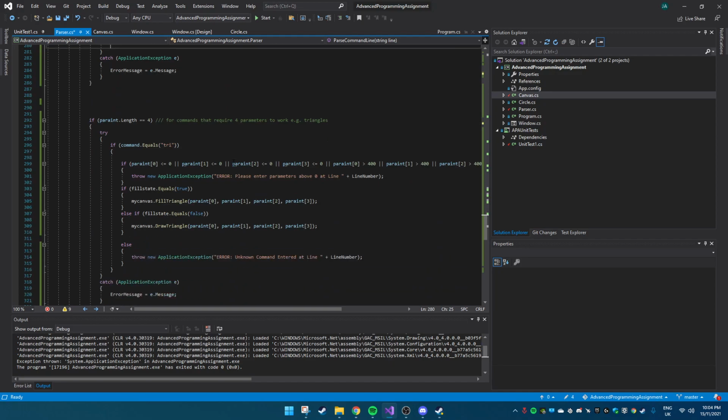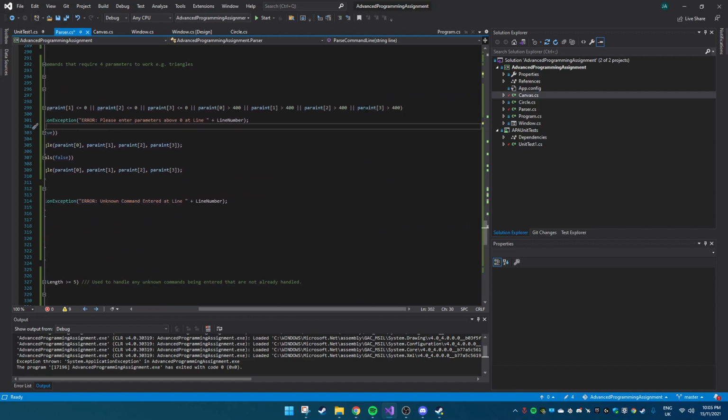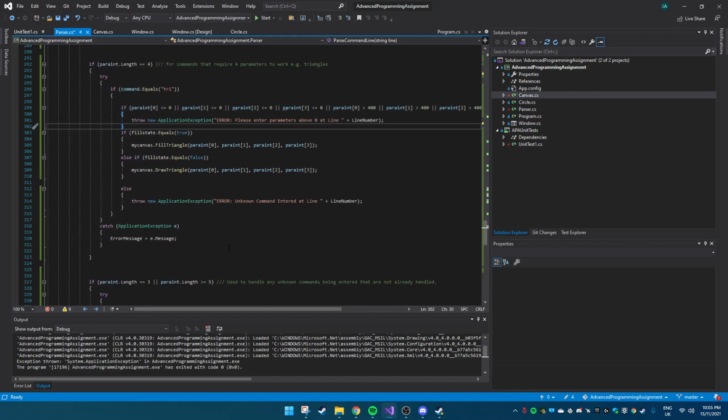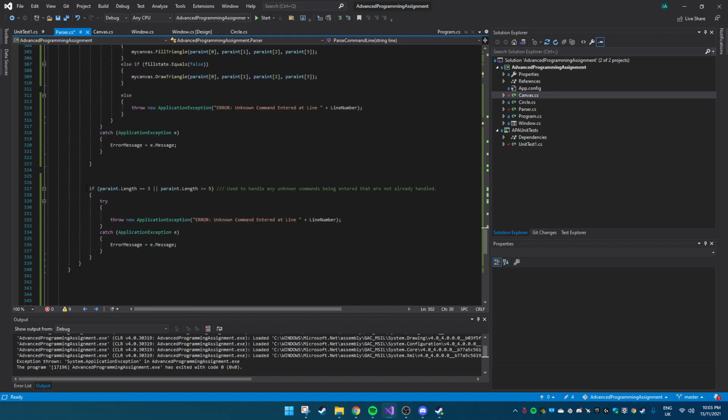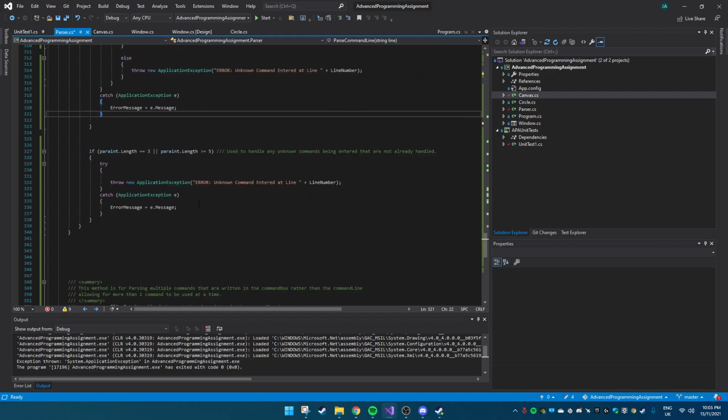This is for triangles. So it uses 4 parameters rather than 2. And it throws an exception if it's not in between 400 and 0. And then this is the last part of our parser sorting. So if the parameter length is 3 or it's 5 or above, we know that it's not an allowed command because there aren't any commands with that amount of parameters. So we know that it's wrong, and it will throw another unknown command entered.